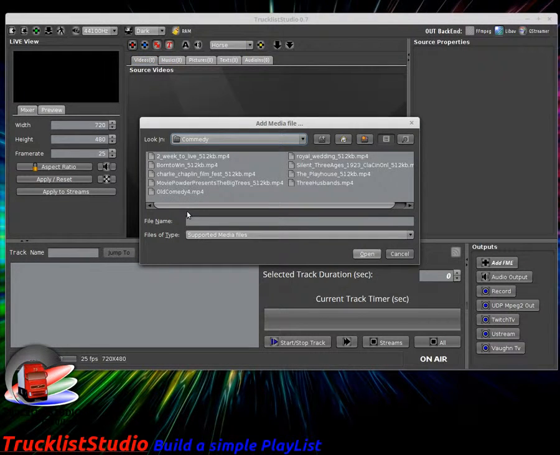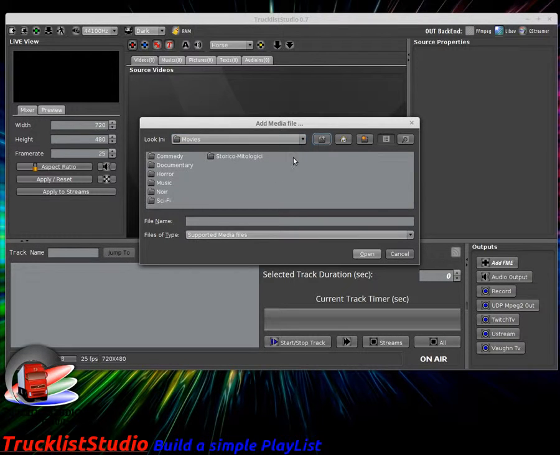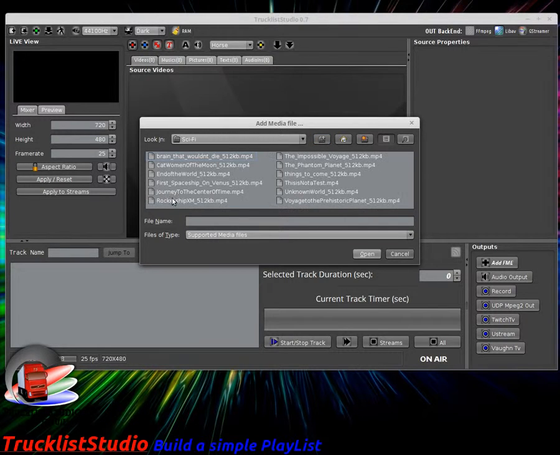For example, let's start with... I think I don't have anything in widescreen. Okay, now we have 720 by 480 pixels of resolution. The frame rate is 25. Let's start with this movie.